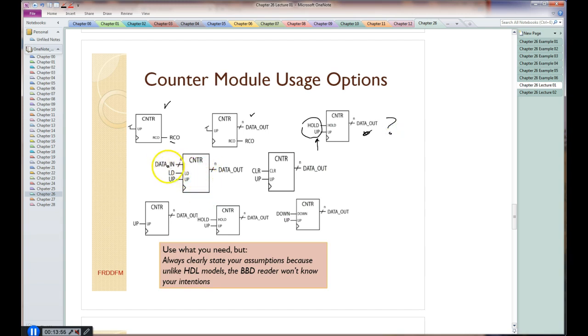This circuit has the same problem. It has data in, data out, no RCO. Load, it's pretty obvious what the load does. It loads when it's asserted, but once again, it's not clear what has precedence, the up or the load. It's not clear what the up does in its asserted and non-asserted state. You have to state that in your diagram. So here's a clear, and it counts up. So this is a question mark, what the up does when it's not asserted.